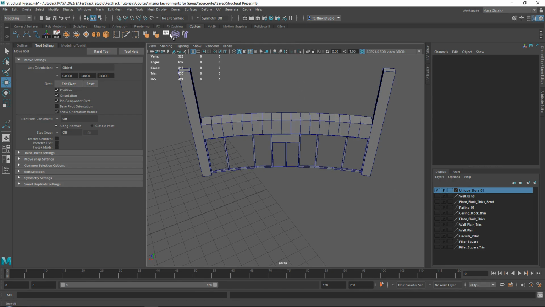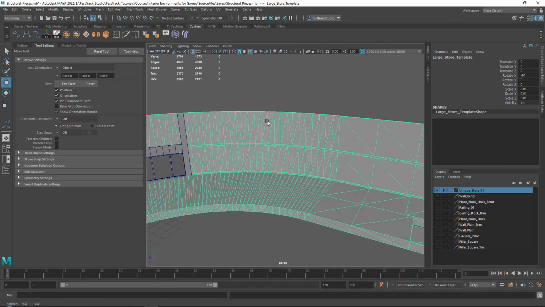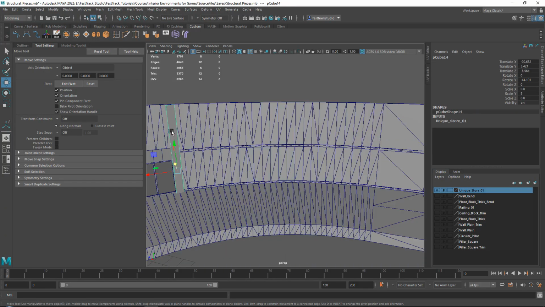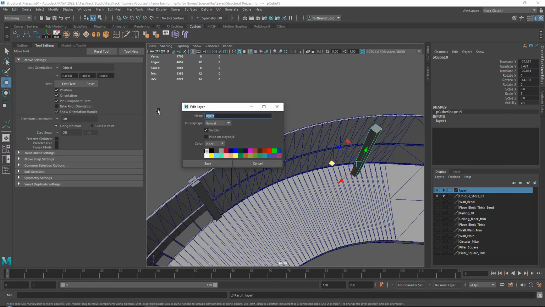Now I'm not yet going to export it. What I first want to do is continue on. So our next store is going to be from, let's see, if we just use this again, add a new layer and call this one unique store underscore 02.